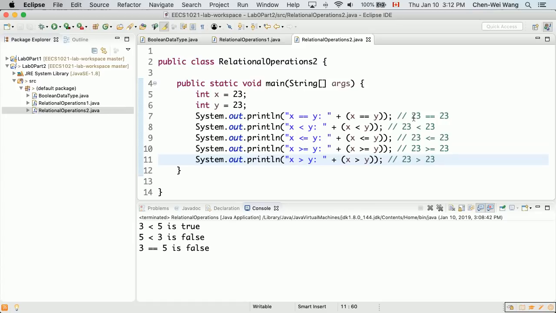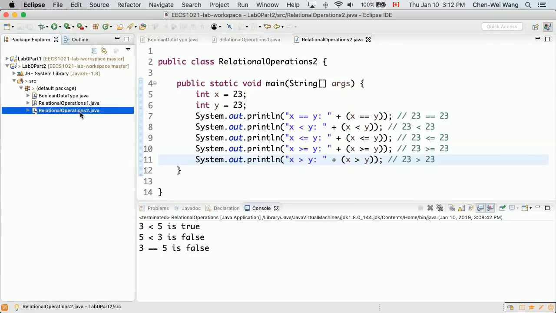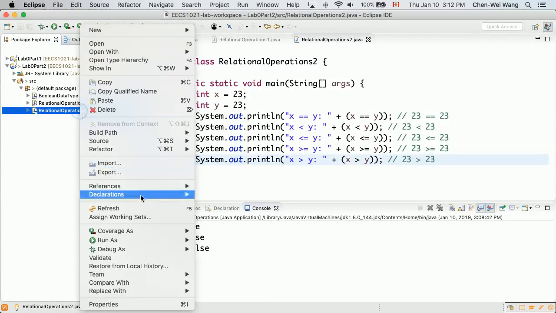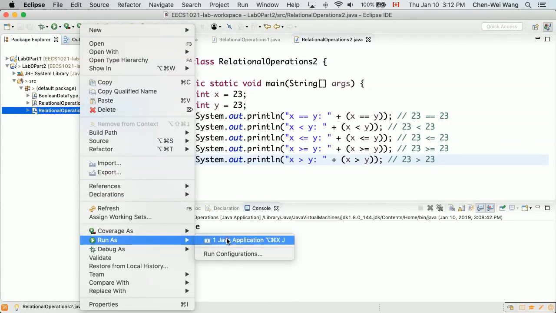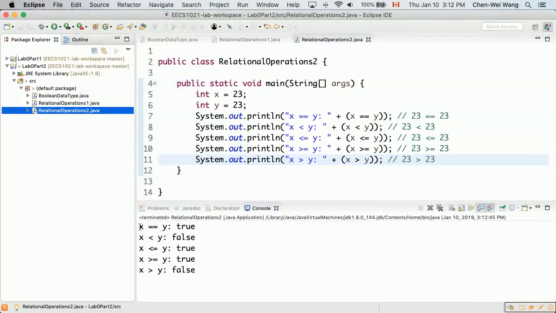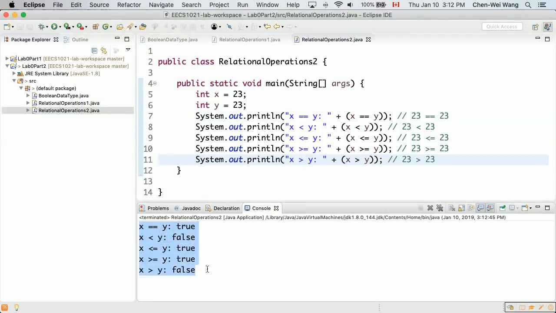So now let's execute the code and verify that. And then I'll do something interesting. Right click on this class over here and say run as Java application. So that's exactly what we just predicted. Let's just make sure you understand that.